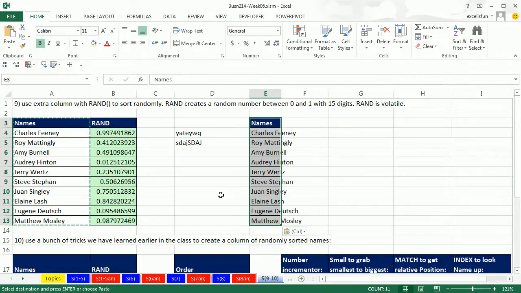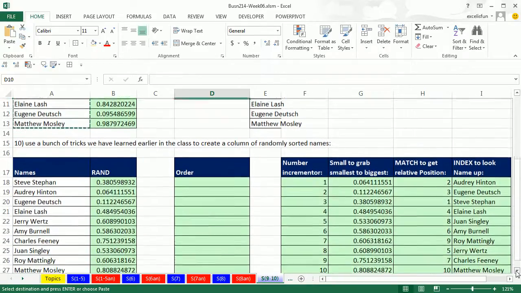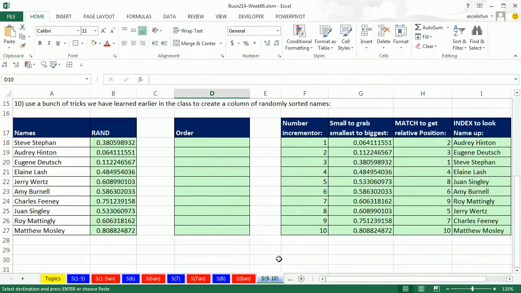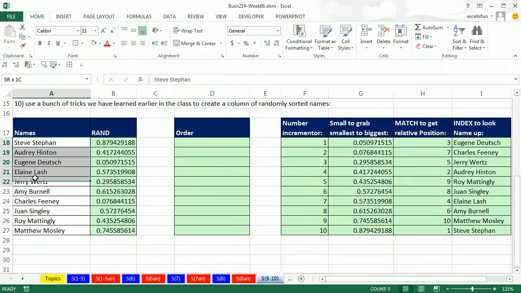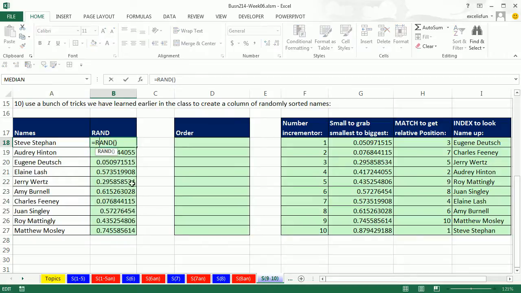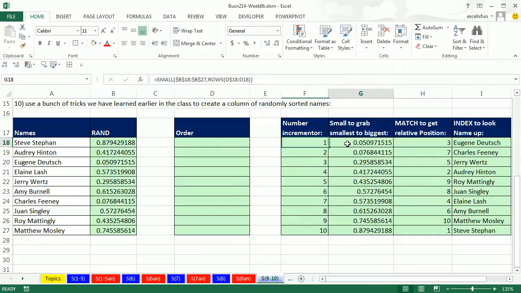Control-V. Now, sometimes you want a more permanent solution. So we're going to try and remember back to a bunch of things we learned earlier in class. Here we have our names. We also have our column with the RAND function. And we'd like a formula here that automatically just gives us a randomly sorted list of names. Well, if we remember back in class, we saw the number incrementer, ROWS. We saw how to use the SMALL function in ROWS. We saw how to use the MATCH, and we saw how to use INDEX.